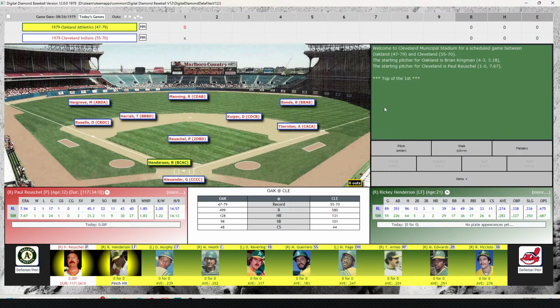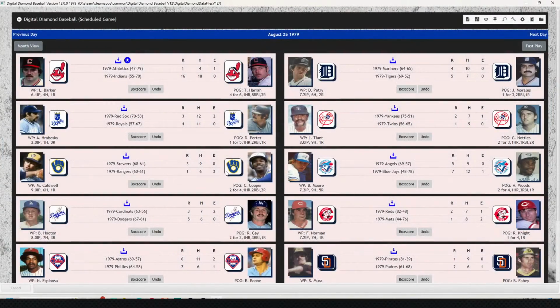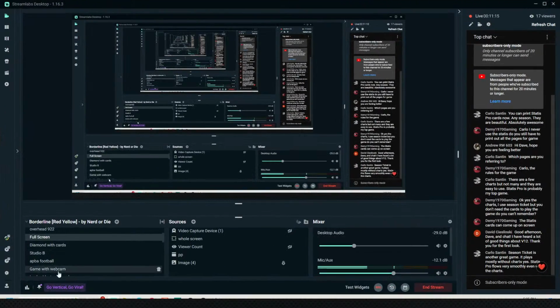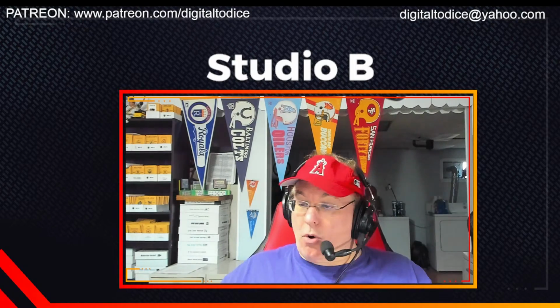But aside from that, the game screen looks a little bit the same. It looks a lot cleaner, I think. And there's so many different things going on in here, especially with the report. So I'm going to save and exit here. Alrighty. And there we go. Let's get back over here. And now let's come back to Studio B, if I will. There we go. And so a lot going on in this game.